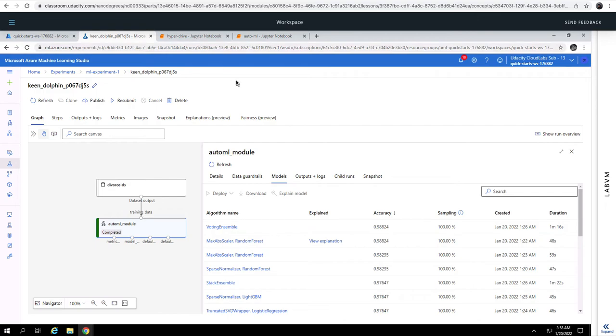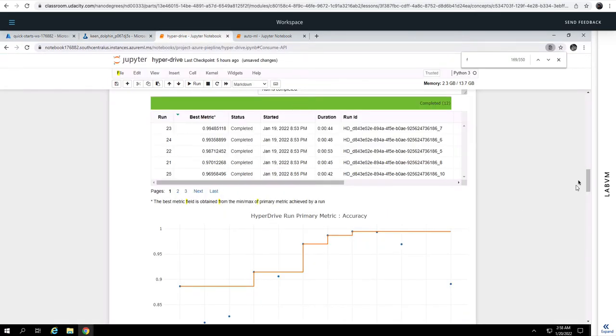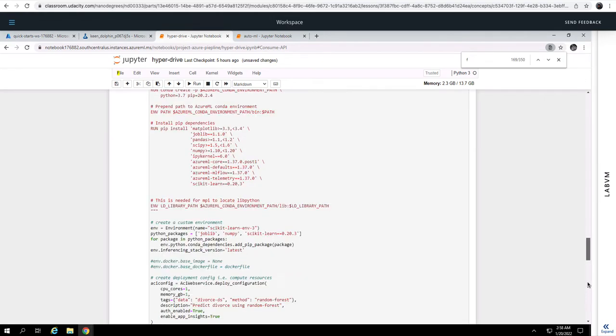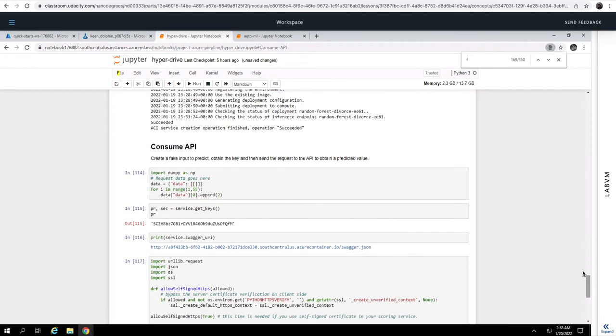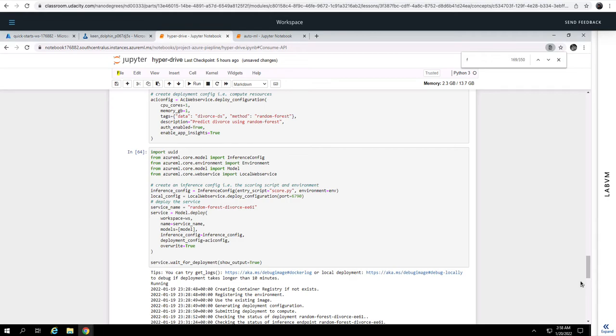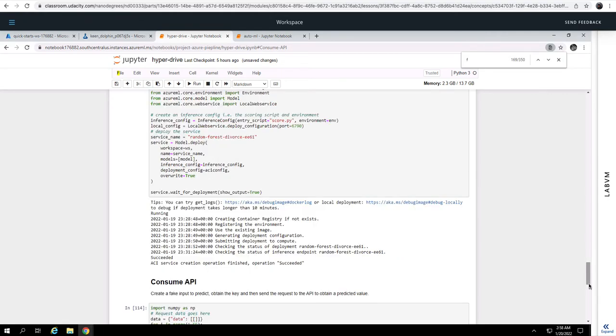If you want to see my endpoint working, you can just scroll down. Oh, this is very slow. I apologize. Okay, scroll down. All right. It was very uncomfortable to use this virtual machine.